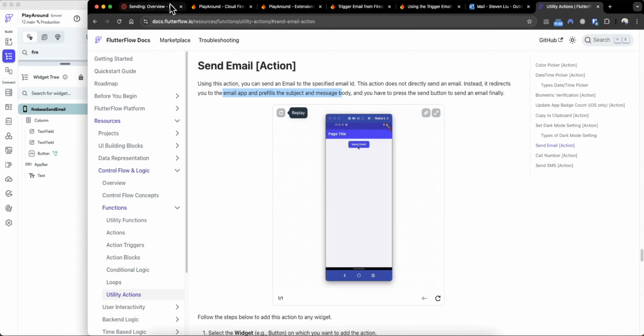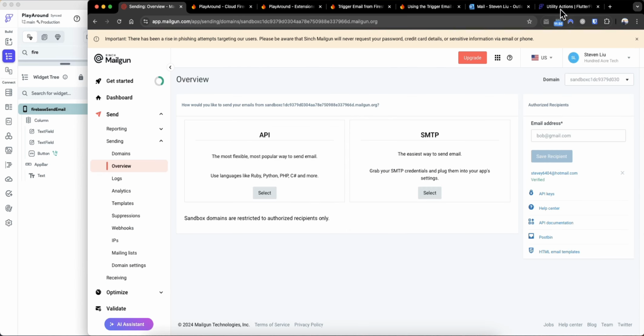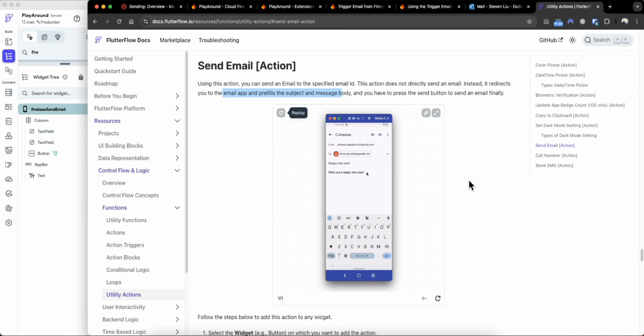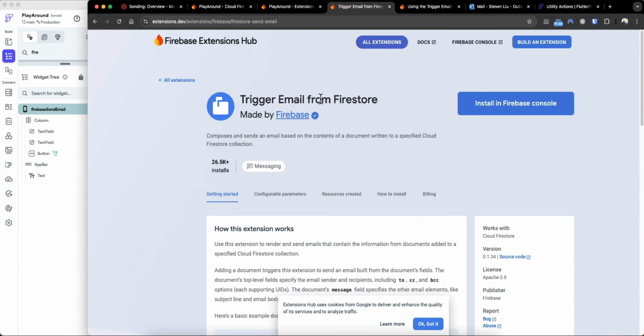What we'll be leveraging today is basically Mailgun, i.e. a third-party service to send the email. In addition, an extension called Trigger Email from Firestore that's made by Firebase that connects with Mailgun and subsequently actually sends the email on our behalf from our app. So let's get started on it.